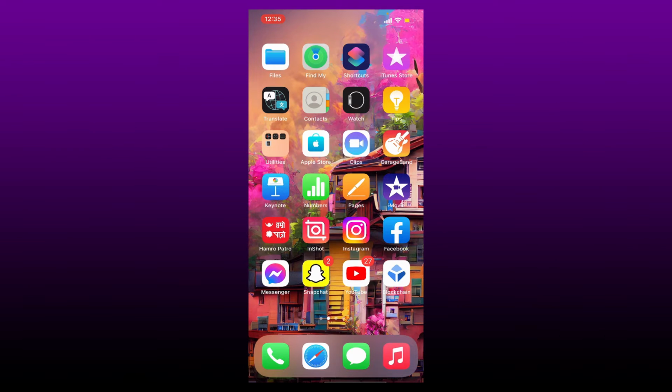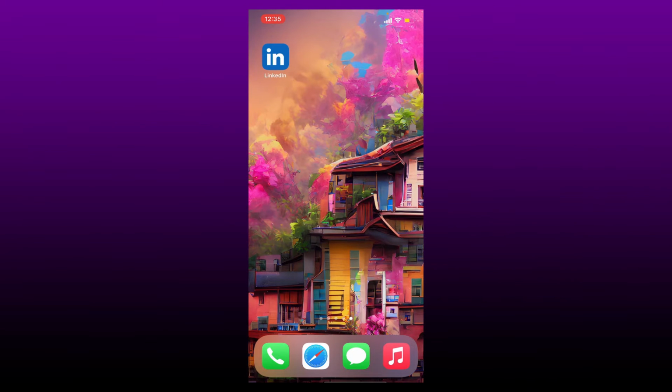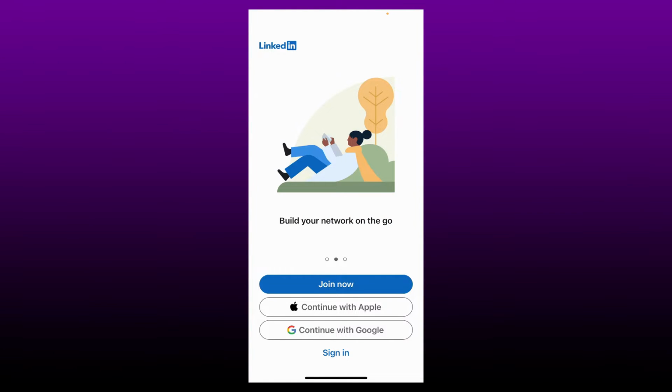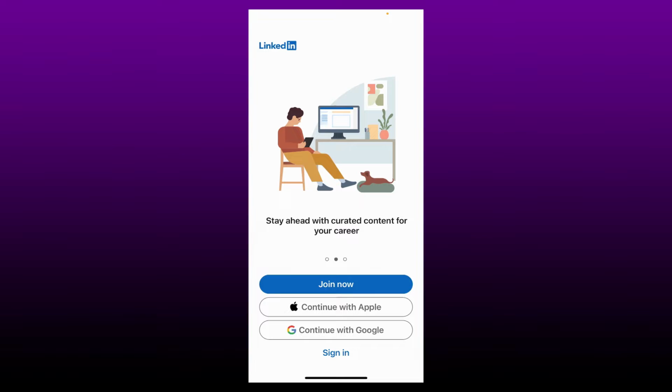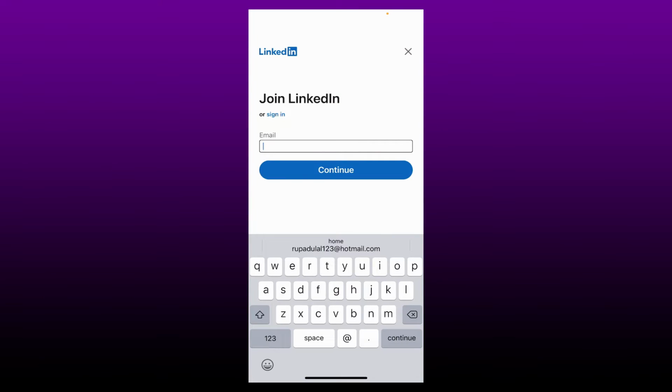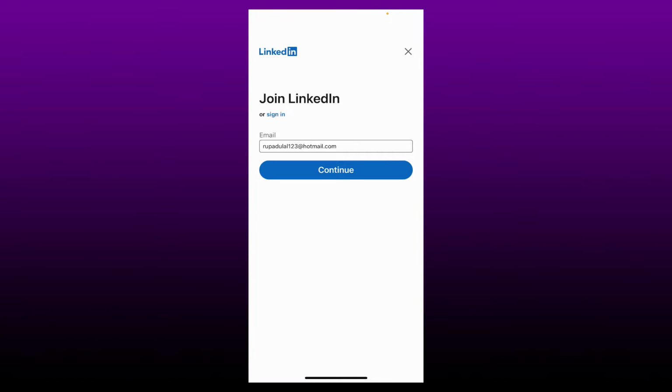To sign up for a LinkedIn account using a mobile device, first make sure that you've downloaded the application. Simply tap open after you are done and you'll end up in this first interface. To create a new account, tap on the Join Now button displayed highlighted in blue and type in an email address that you'd like to use. Once you are done, tap the Continue button.